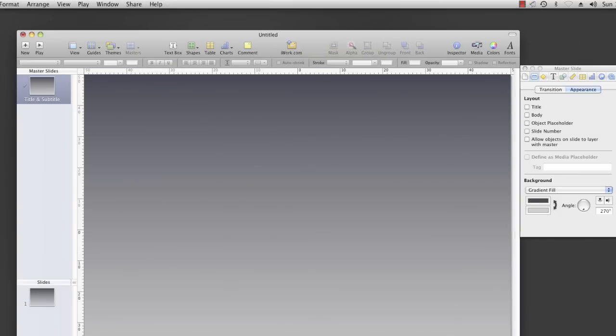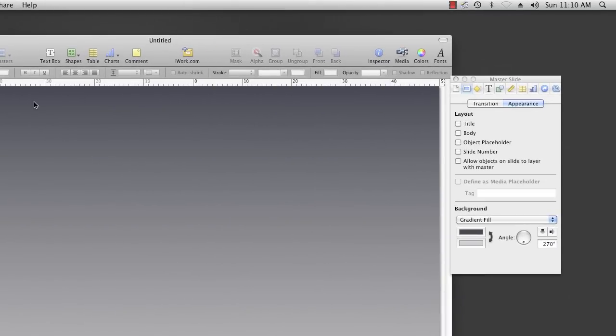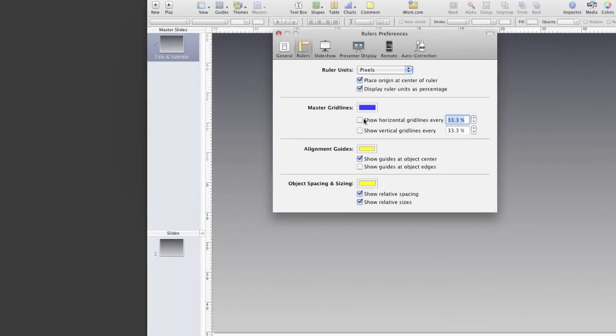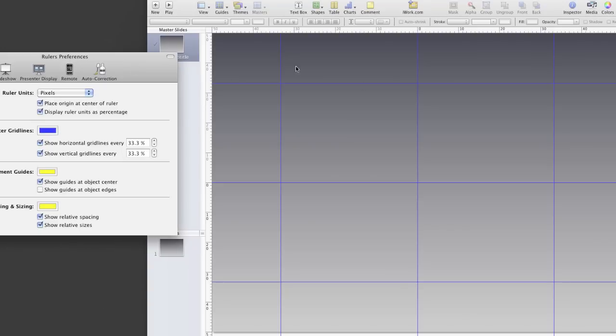Now we need to create our grid. Actually, Apple provides a built-in way to display a grid in the preferences. So if you go to Keynote and you go to preferences, you'll see this preference here, and it has master grid lines, and you can turn them on, and I'll just turn them on so you can see what they look like here. You see the master grid lines are here, but there's a problem.